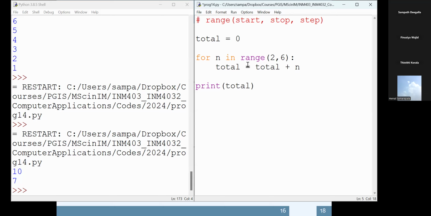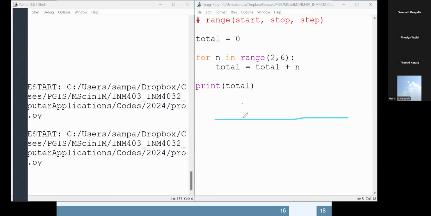So let me explain, right? Like in the previous case, I draw the trace table. How many times will this repeat? n and total, these are the variables we have. Initially, the total is 0, right? Then n goes 2, 3, 4, 5, right? So when you first start, n is 2.